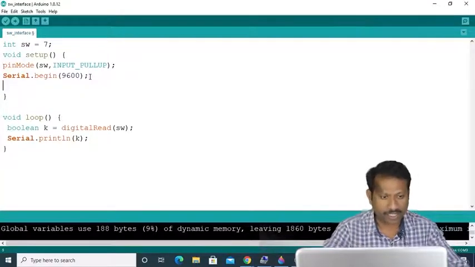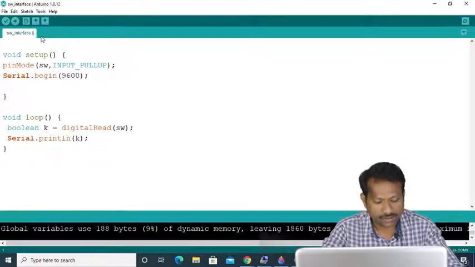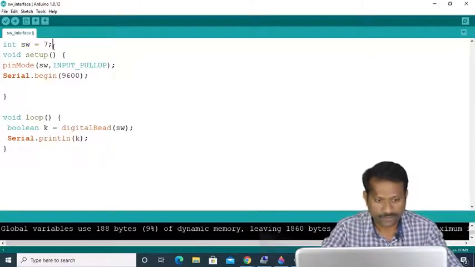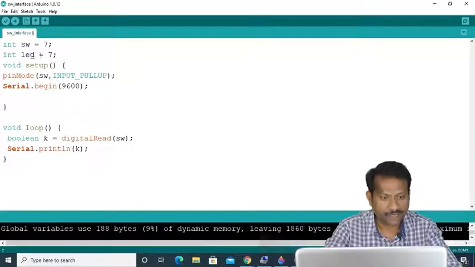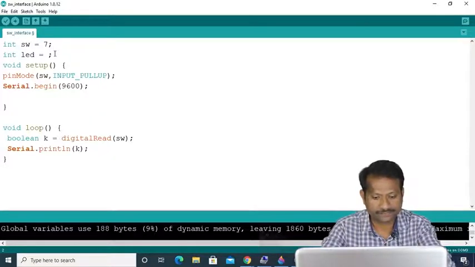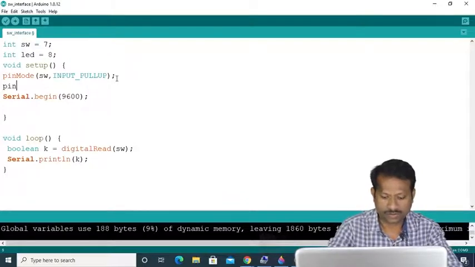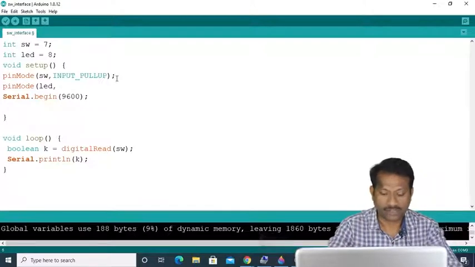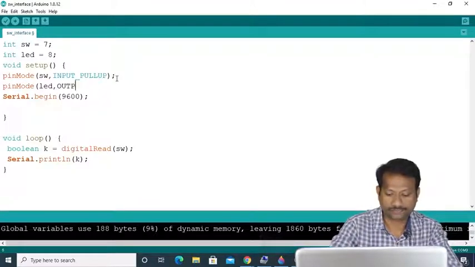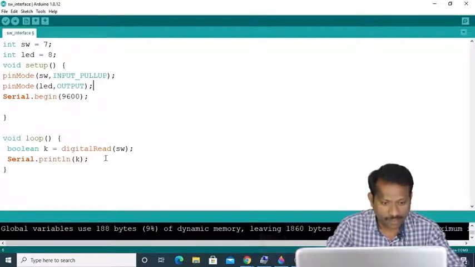Now I have to change the program according to our interfacing. I have connected one LED. So here I copy this, Control C, and rather than switch I write LED and pin number 8. Here I write pinMode LED, comma, and now definitely it is output. And here we have to compare the data in K.